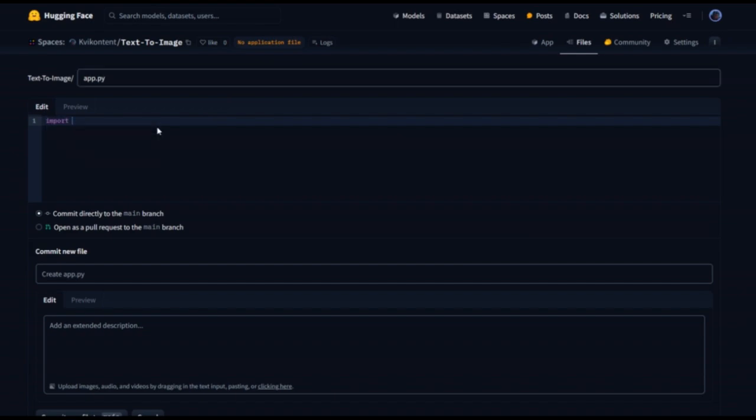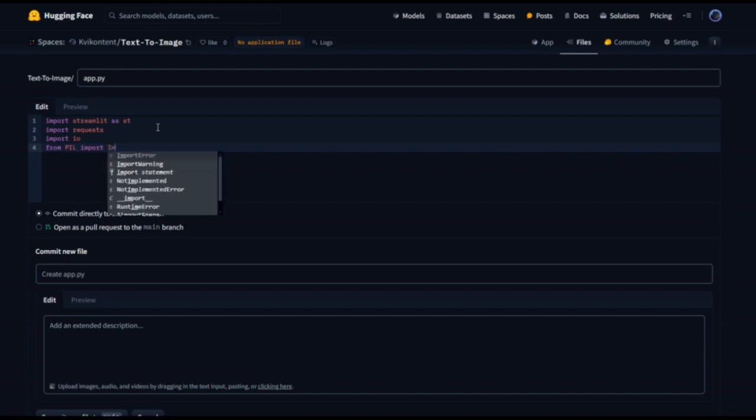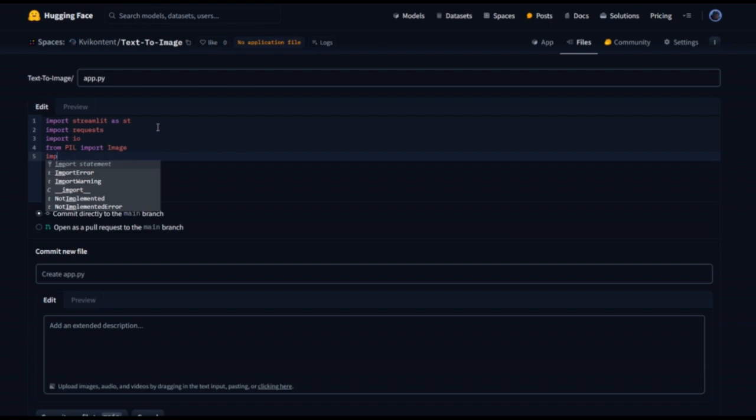Let's start writing the code by importing the required libraries. It's streamlit as st, and next is requests and io. Next is from PIL, let's import Image to show the image on our screen, and os to get environment variables. Let's create a title.